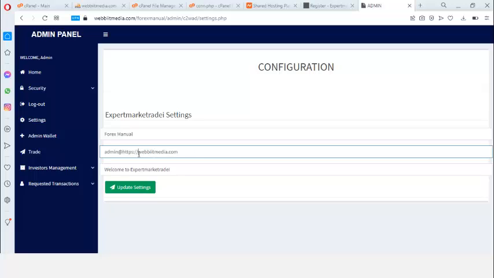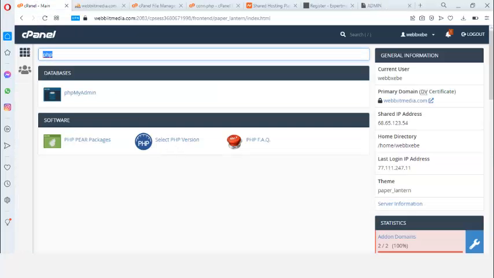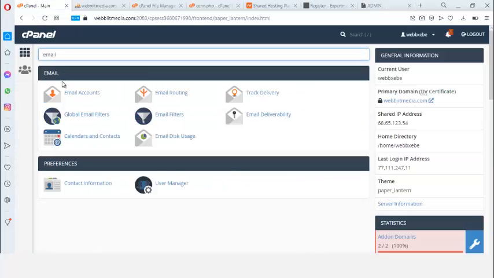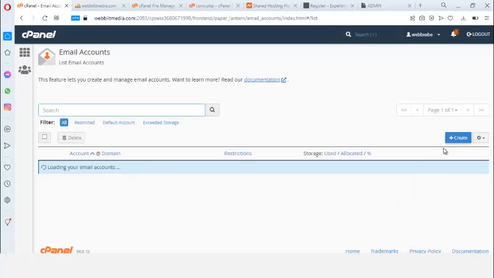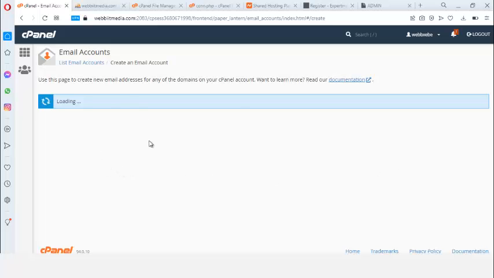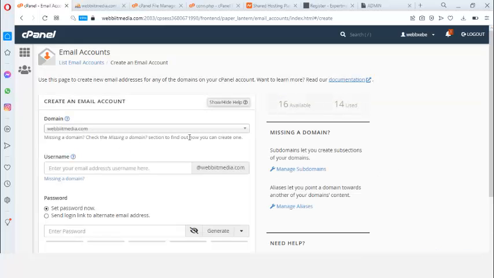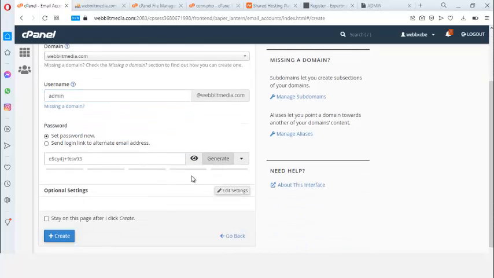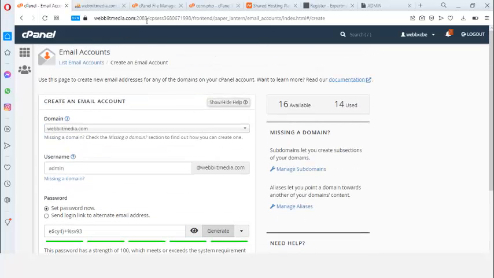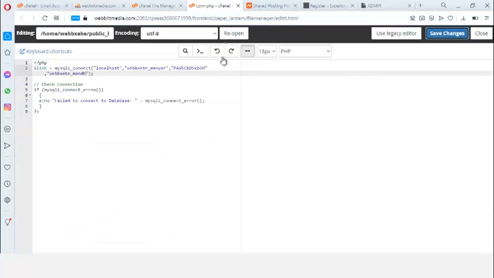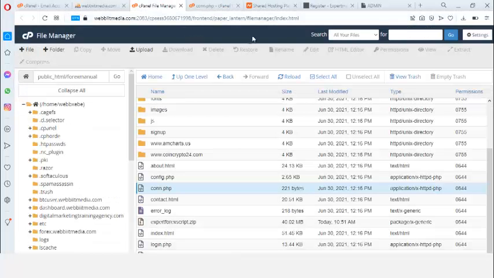So you have to create this admin email, right? So this is admin@webmedia.com. So if you want to create admin email, you need to just go to email, right? So you go to email account, right? So you click on create. Don't have to create a webmail. Click on create, then you just enter admin. But I've already created this. Then you also generate a password and you click on create, and that will be created. But I've already created that, so no need to create that again. So let's go back to what we're doing.